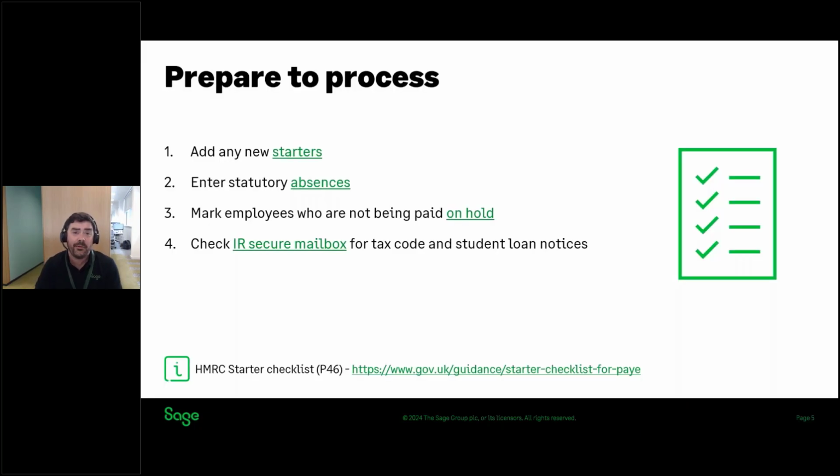Now, for this section, I'm not going to give you any demos, but I will run you through a 4-step checklist. So the first thing to do before processing your payroll is to add any new starters for employees that have joined you since the last payroll that you ran. Now, they will have with them, hopefully, either a P45 from their previous employer, or you can get them to fill in a starter checklist, which is what used to be known as a P46. So that's a really useful form, and I've included a link on where to download that from the gov.uk website. And then you would use the information on either the P45 or starter checklist to set up your new employee record.